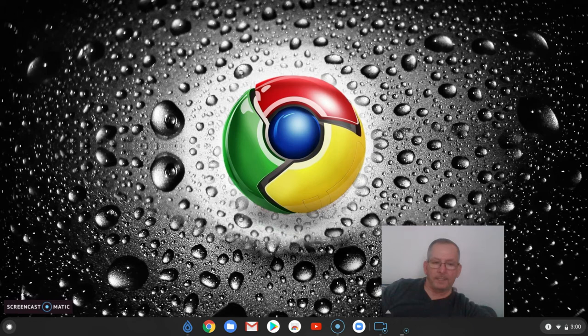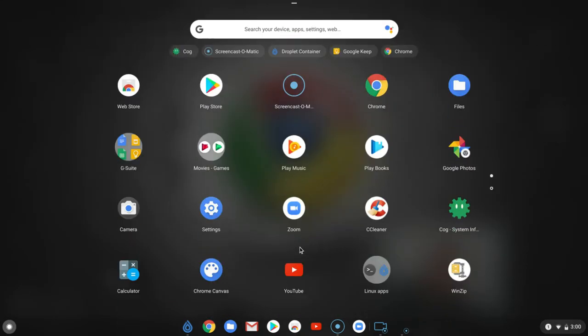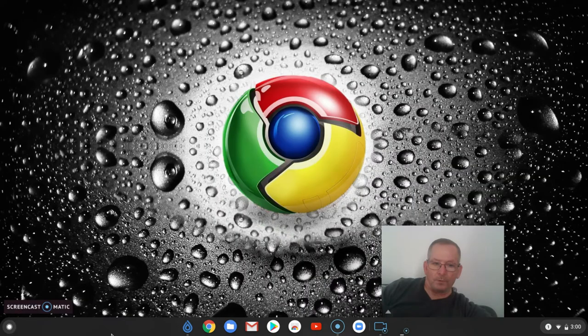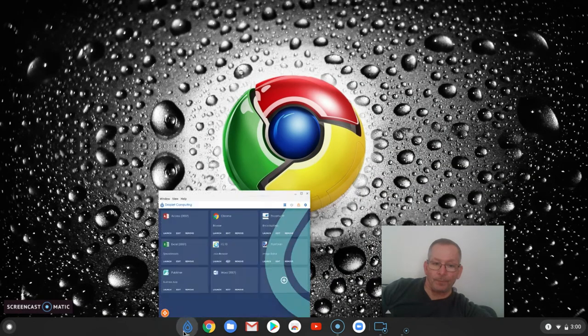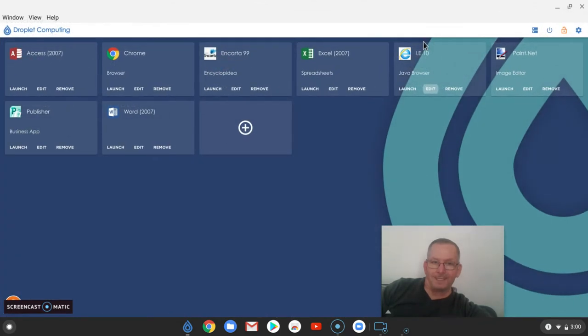Let's take a look at Droplet Computing running on a Chromebook and some of the key reasons why you would use it. So first things first, let's just prove this is a Chromebook. As you can see, this is exactly what you'd expect to see on a Chromebook user interface. I already have Droplet open, so let's look at some Windows native apps running on this Chromebook.